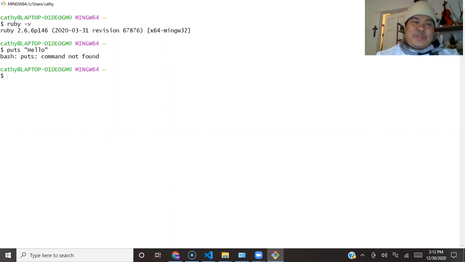It says "bash: puts: command not found" because it is Git Bash. We are not using Git Bash. For Ruby, we have to use Interactive Ruby, IRB. Okay, the command is IRB, Interactive Ruby. Press enter, and here is Interactive Ruby.